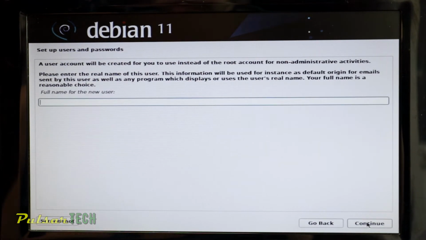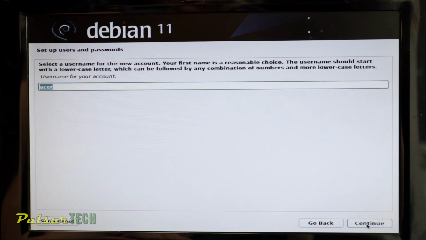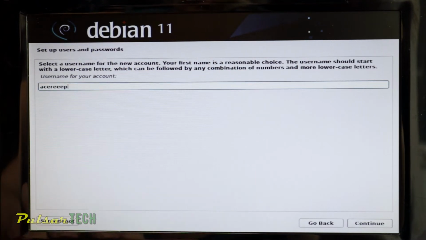Then we need to set up the user account name. So type in the full name for the account user. I'm just going to type Acer EEEPC, then press continue. Then you can select a username for a new account. I'm just going to type in Acer EEEPC.